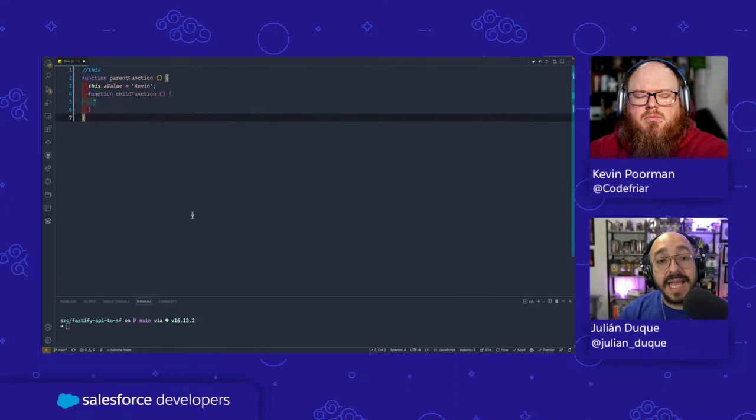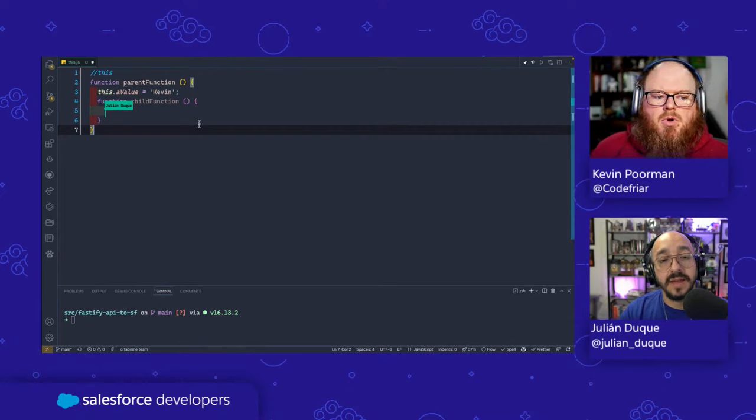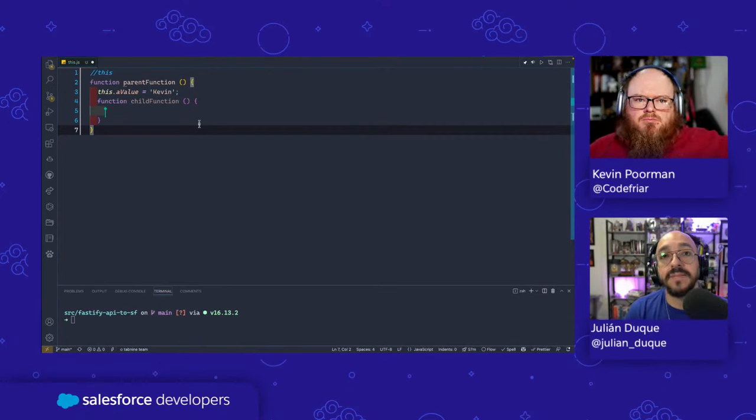No, but I need to get my parent function's this value. I need to access Kevin here. But how can I access Kevin here? Most languages would consider this in scope, because a dot value or a value is defined prior to the definition of the child function. But JavaScript is different, right? Exactly. So in this case, the child function has its own this.